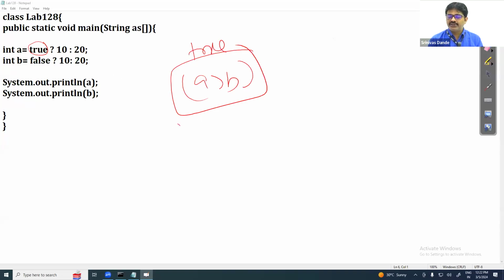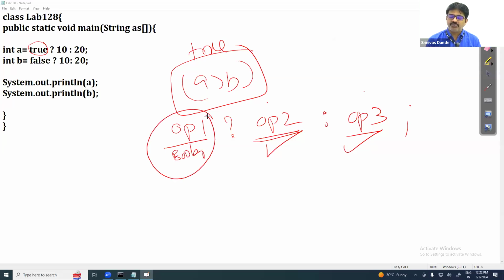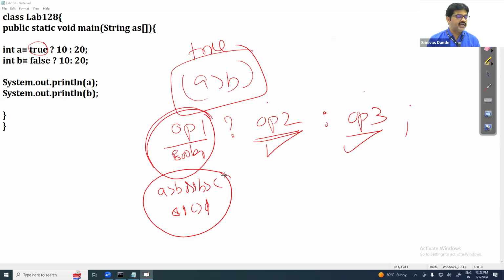In operand 1, question mark, operand 2 case, operand 2 can be anything. It need not be Boolean. Colon, operand 3 can be anything. No restrictions on operand 2 and operand 3. Operand 1 is the Boolean. It means you can write any expression here, a small relational or a big logical expression. Finally, the result should be true or false. If you write a greater than b and b greater than c and c greater than d, like this you write a bigger condition, finally the result should be Boolean.